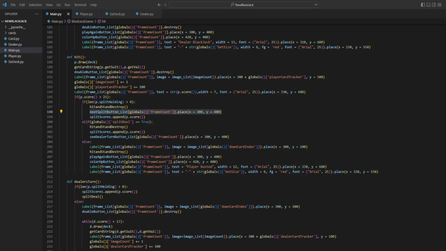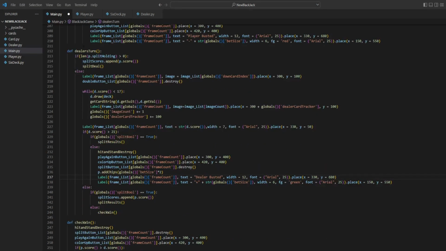Next, within the split function, we need to add the same logic for the split hands. So first, if the player busted and they have another card left in their split hand, then we will add the next split button to the UI. If there is not another card, then we will simply add the C dealer's turn to the UI. Additionally, within the dealer function, in the else, after we check if the dealer had busted, we want to append the player score to split scores.